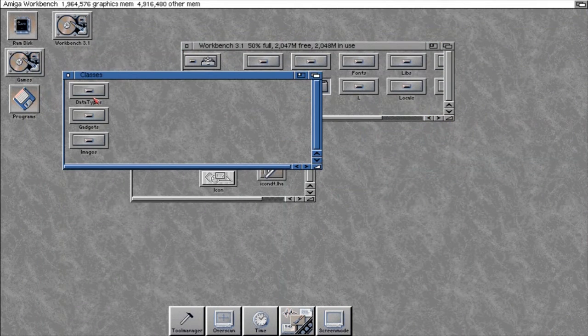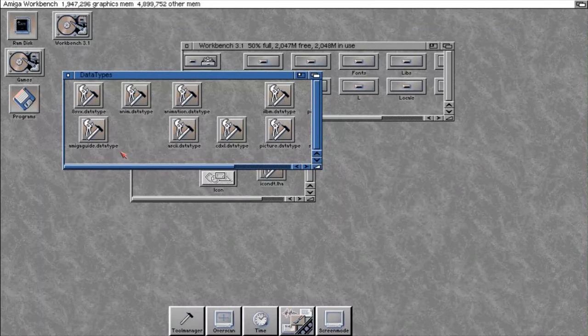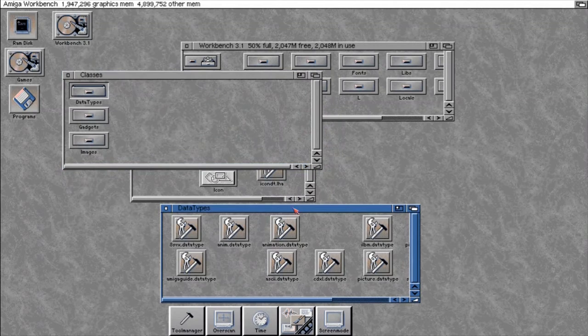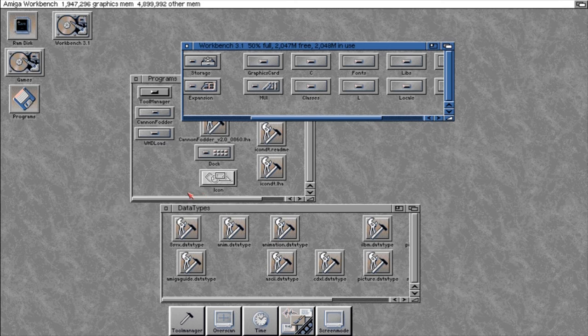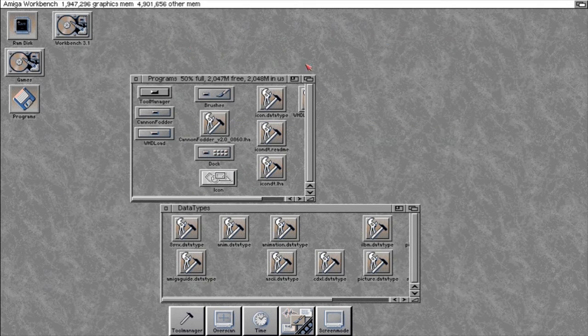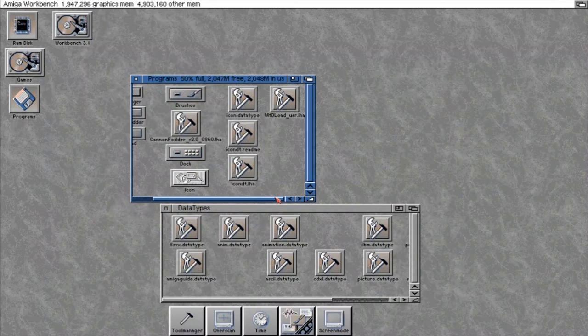So classes, data types, as you can see we've got a load of .datatype files in there, so we just put the icon .datatype in here. Let's close this down a second, give us some space, and in here we should see the icon .datatype, there it is at the top. So we can just drag this into our data types, and that's it, and that's all you have to do to install. We have to reset the Amiga for this to work.